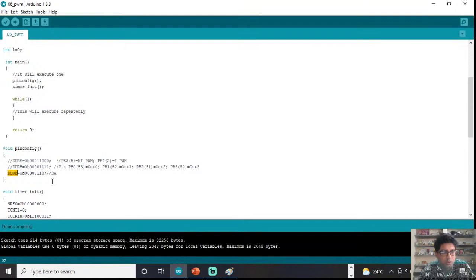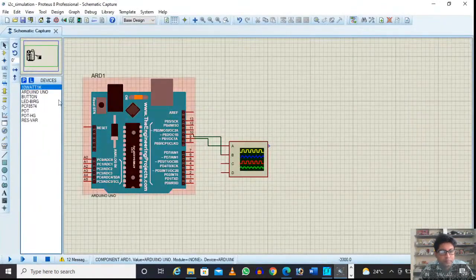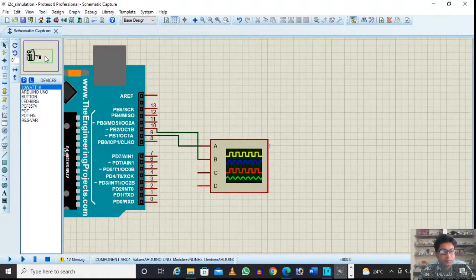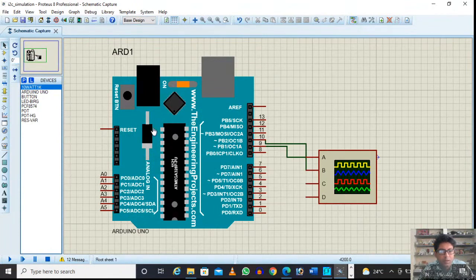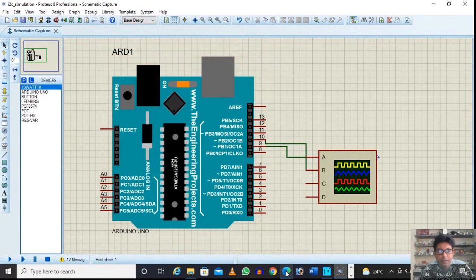So here I have used 2 PWM signals. That's why you see in port B, bits 1 and 2 I have set as 1. That means PB1 and PB2 will be used as output. If you see my circuit, this is PB2 and PB1, which are treated as output, so that's why I made those bits high.